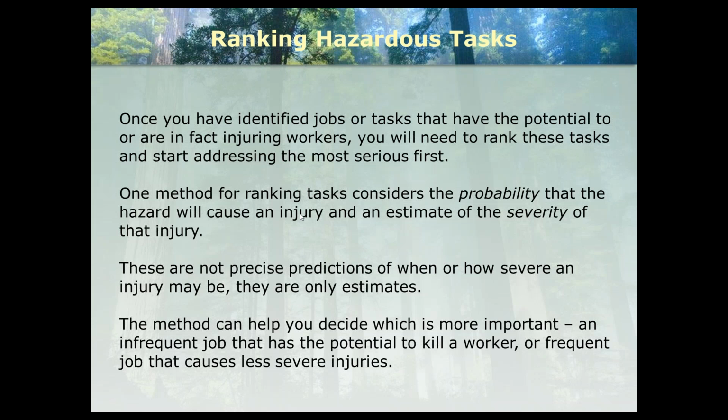Once you've identified jobs or tasks that have the potential or are in fact injuring workers, you need to rank these tasks and start addressing the most serious first. One method of ranking tasks considers the probability that the hazard will cause an injury and an estimate of severity of that injury. Now I have some example forms to do JHAs that do all this.